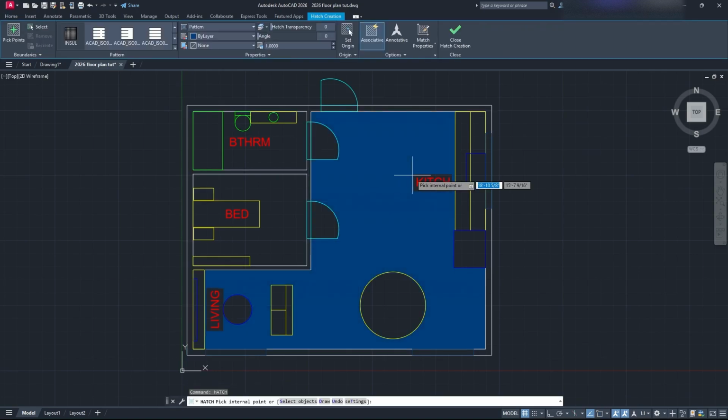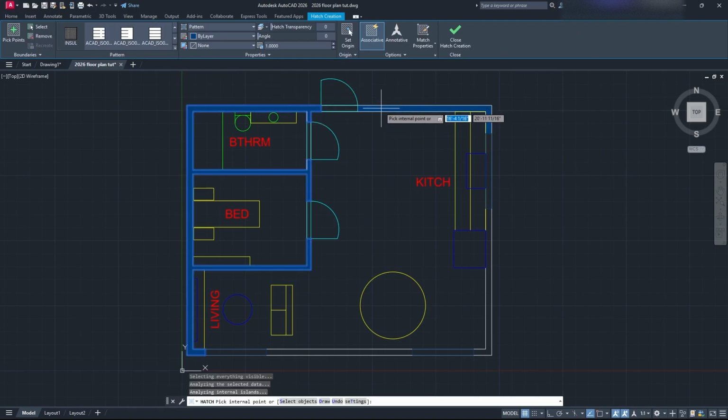So I'm going to redo that command. I'm going to come here. We're still on insulation. I'm going to click that. I'm going to click that. I'm going to click that. I'm going to click that.